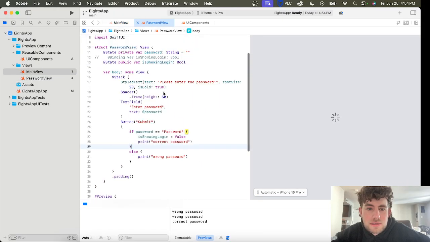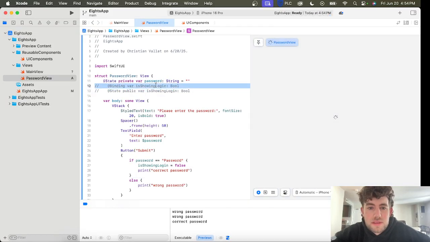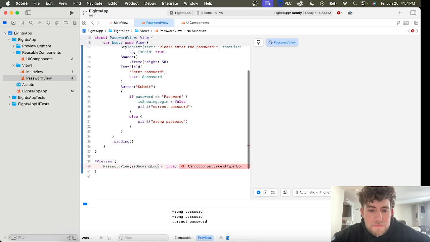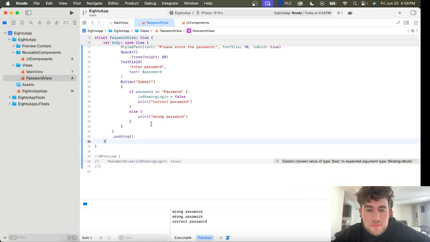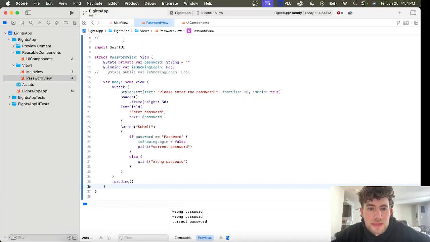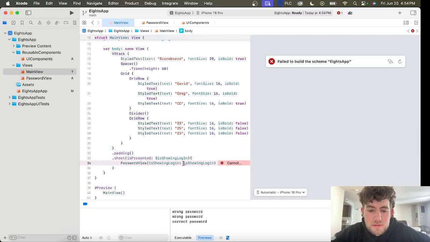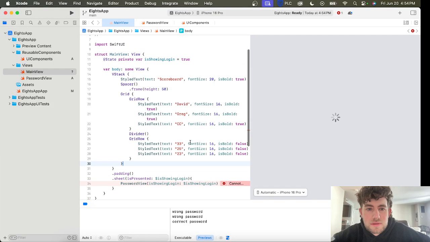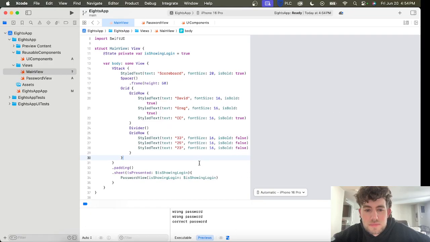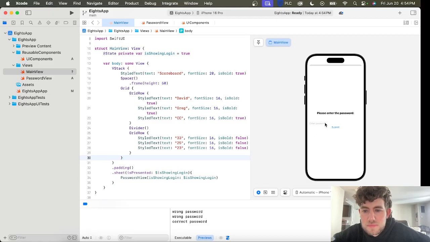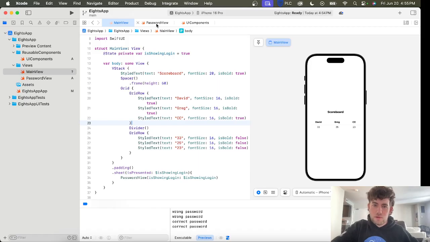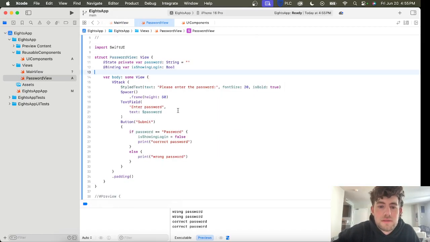Is showing login, and this is the. So now we get into this thing of we're updating that. And we don't care about the preview here. That should be it. Update is showing login. And then this should dismiss. Password. Boom. Nice. Okay, done. Okay, cool. So there we go.